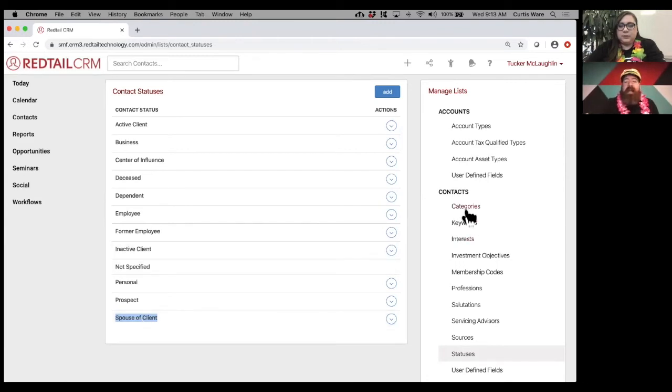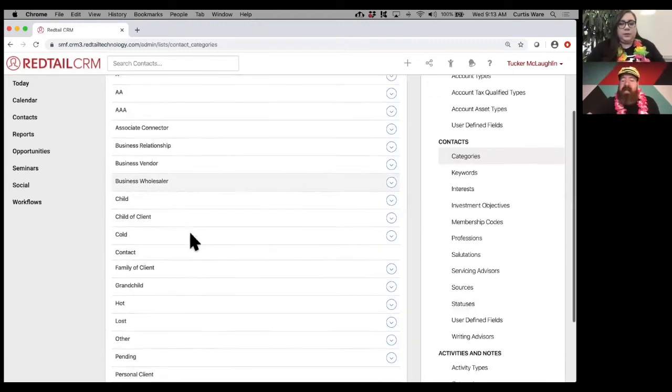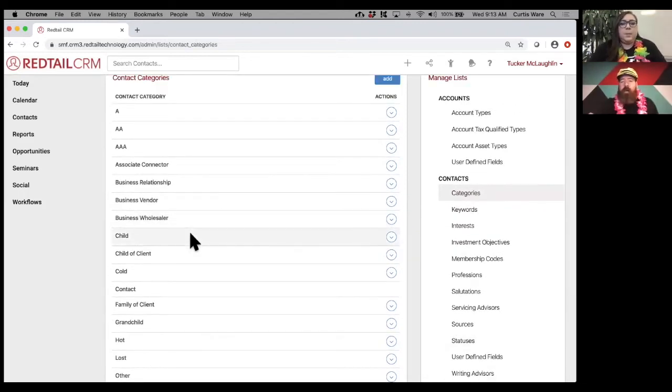Now, again, over to the right-hand side, if I click on categories now, you'll see this list for category is normally a bit longer because it's supposed to build off of the statuses we have. If they're active clients, again, like I said, we have A, AA, or AAA. If they're businesses, we have relationship, vendor, wholesaler. Same thing for prospects: hot, cold, warm, lost, pending, all these options. But again, it gives us the ability to create different layers for the contact themselves.